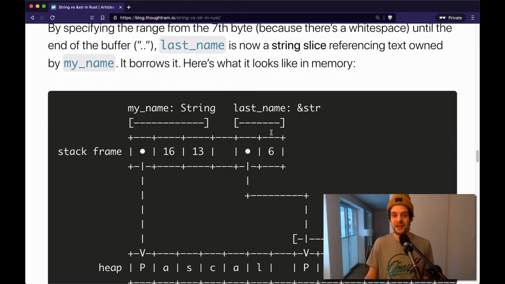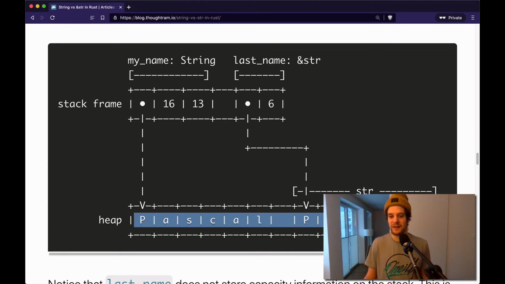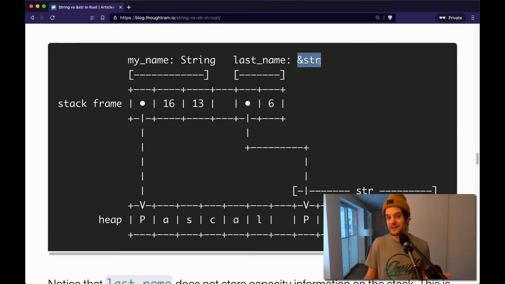Okay, if we visualize this, it looks something like this. We have our variable my name, which is still the same thing. In this particular case, it's a bit bigger because we have the first name and the last name in it. And we see it has the capacity and the length. Then we create another variable, last name, which is a string slice. And a string slice is, as you can see, really just a pointer. It's a bit smaller. It doesn't store the capacity of the string. All it needs to know is the pointer where it starts and the length. So here we have the pointer, which points to this slot of that actual string, and then it has the length, so it knows this particular part here is the string slice.